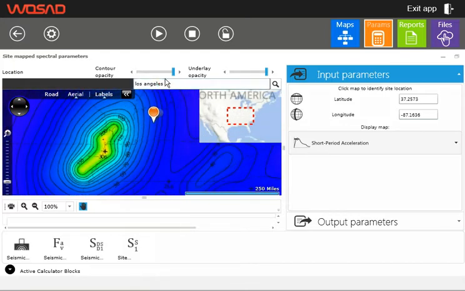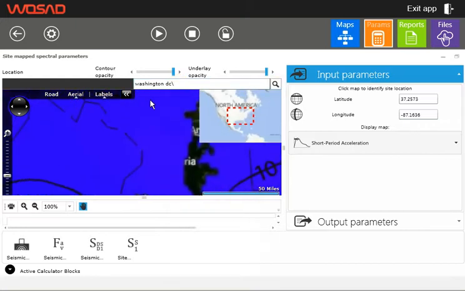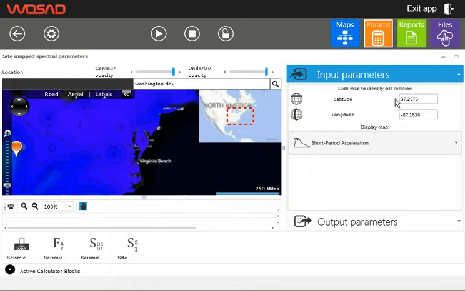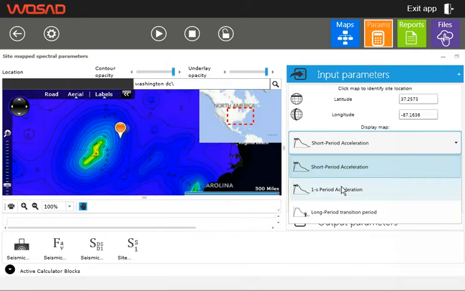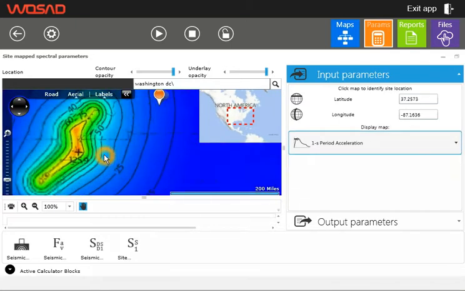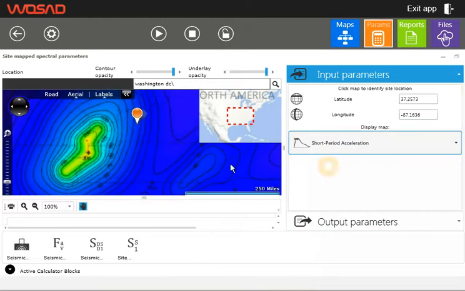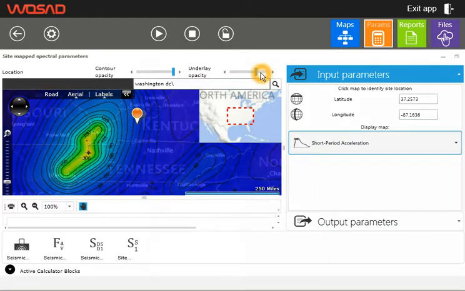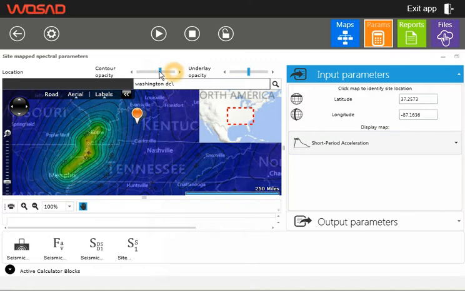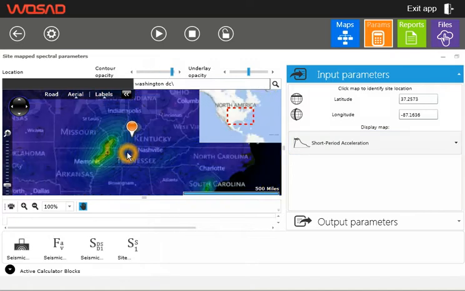You can also enter the location here, for example, like this, or you can certainly enter latitude and longitude if you know those. You can switch between the maps. And again, we can change the opacity to superimpose the maps on top of the actual interactive map.